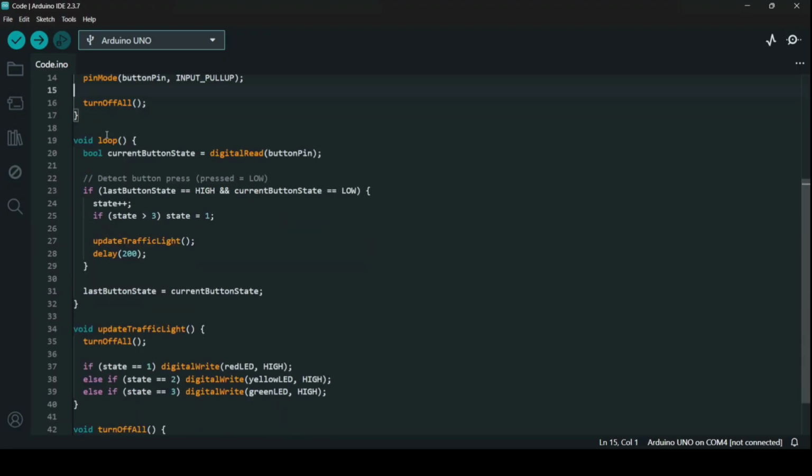Now coming on to the loop function, in this function we are reading the digital state of the button pin using the function digitalRead. Okay, and we are storing that state into currentButtonState, and this variable is going to be of bool data type. Bool means either it is low or high. And in this line we are detecting the button press. If it is pressed, there will be a low state. So if lastButtonState is equal to HIGH and currentButtonState is equal to LOW, it means we have pressed the button and we are further increasing the state variable.